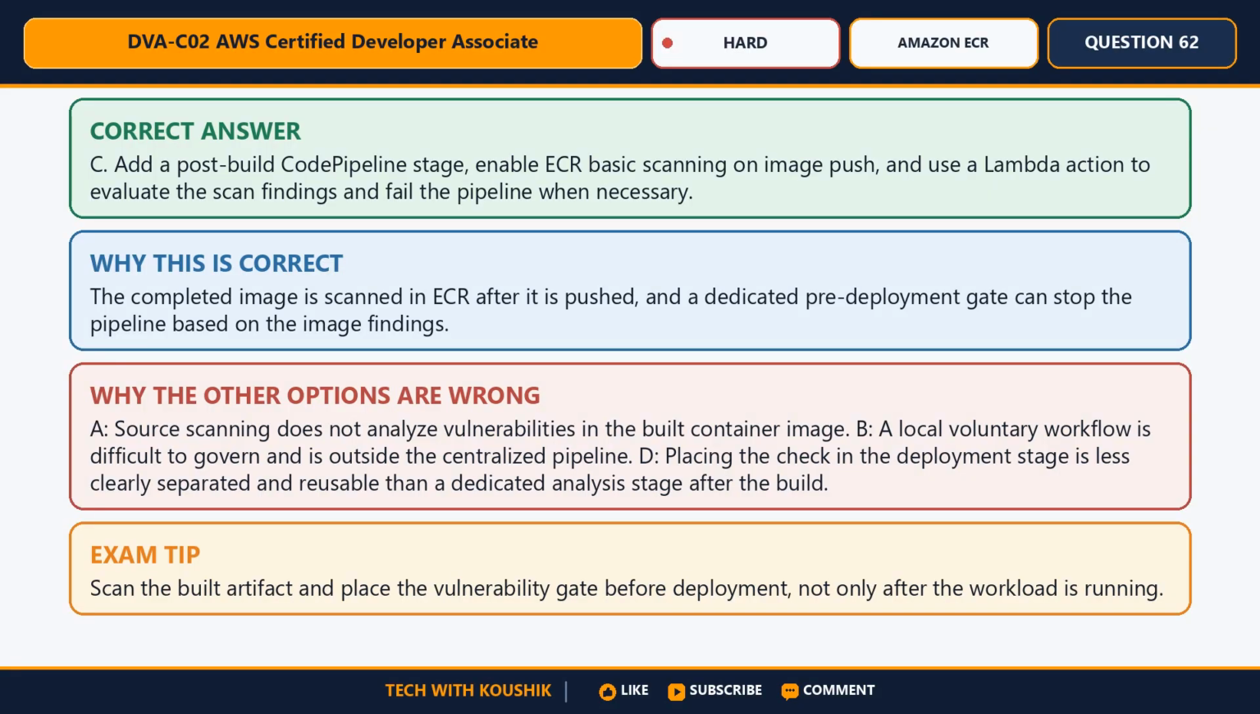The correct answer is C. Add a post-build CodePipeline stage, enable ECR basic scanning on image push, and use a Lambda action to evaluate the scan findings and fail the pipeline when necessary. Here is why. The completed image is scanned in ECR after it is pushed, and a dedicated pre-deployment gate can stop the pipeline based on the image findings.